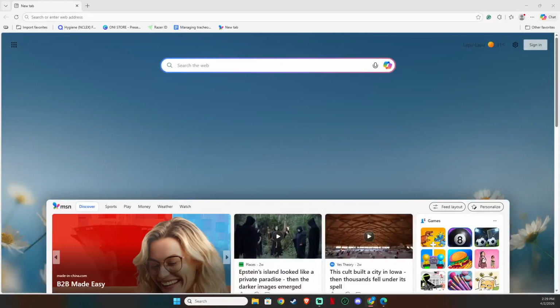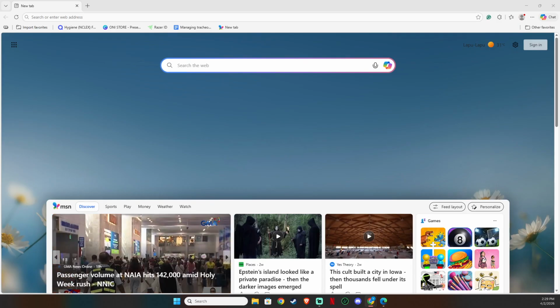In today's video, I'm going to teach you how to enable Copilot in Microsoft Edge. By the end, you'll have Copilot ready to assist with browsing, drafting, and quick answers right inside your browser, all without leaving the page you're on.